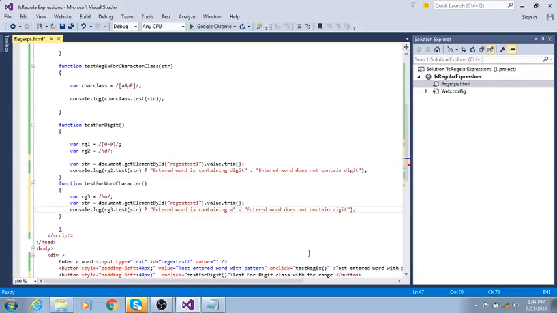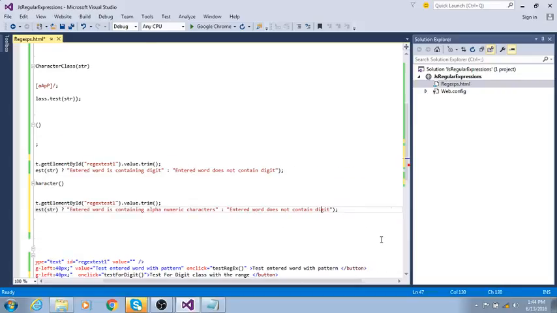Okay, alphanumeric characters. Else, entered word does not contain alphanumeric characters. Okay, like this we have to check.